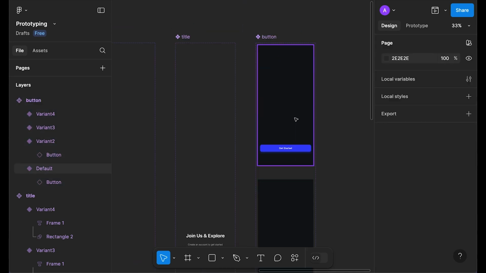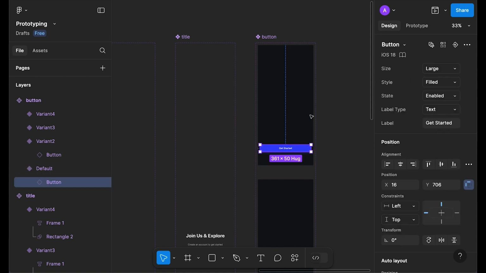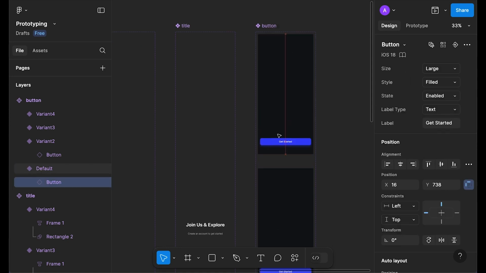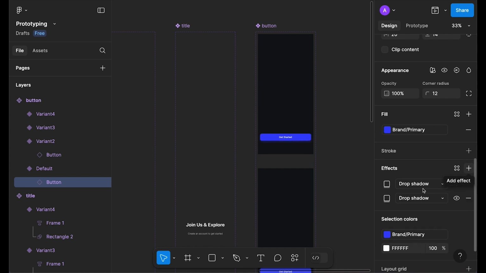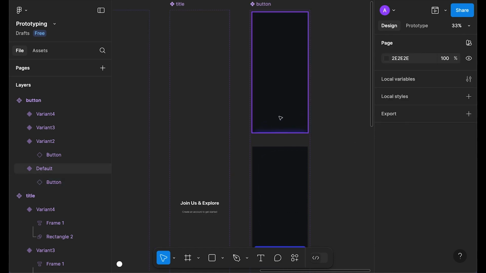Okay, so let's start. First we need to select, in this first state we need the button to be outside of the page. Let's first apply an effect. Let's click on effects and make it layer blur, and here we will make it 50, so it will be completely blurred, also outside of the screen, something like this. So in this state the button is outside of the screen.